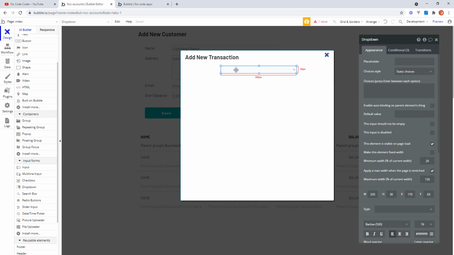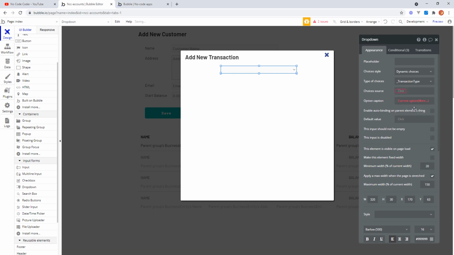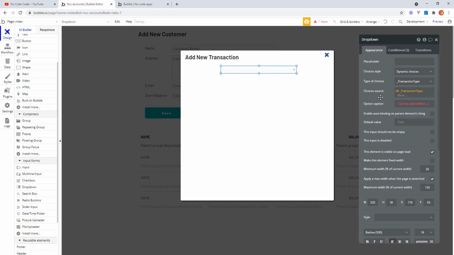Now, what we want it to do is to tap into our option set, which is our transaction type option set. So we definitely don't want static choices. We want dynamic choices, and the type of choices that we want is transaction type. Now we need the source. We need to tell it which transaction types we want, so we can just say all transaction types basically.